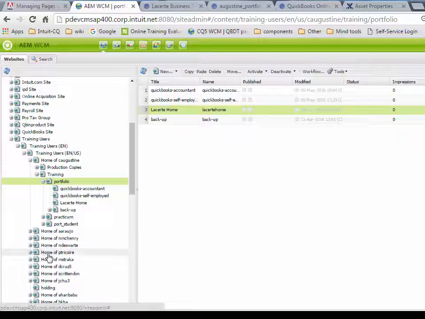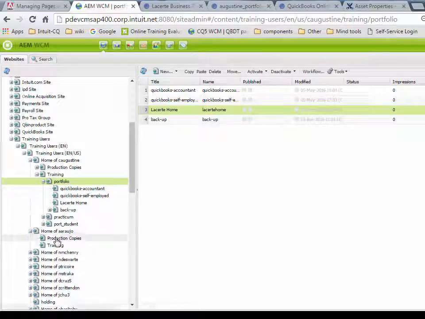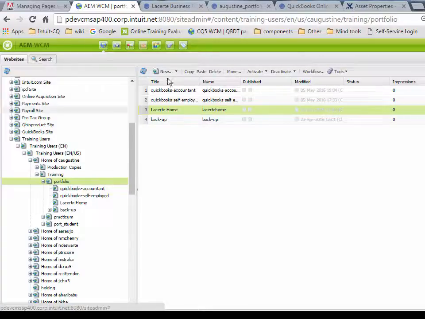Again, AEM on the training server will self-generate a training node that has both production copies and training copies. And in a previous exercise, you've already added a portfolio node underneath this training node. So navigate to your portfolio node, highlight it, and then click Paste, and that will paste the Lacerte Home page into your node. And that's the one we're going to work with.